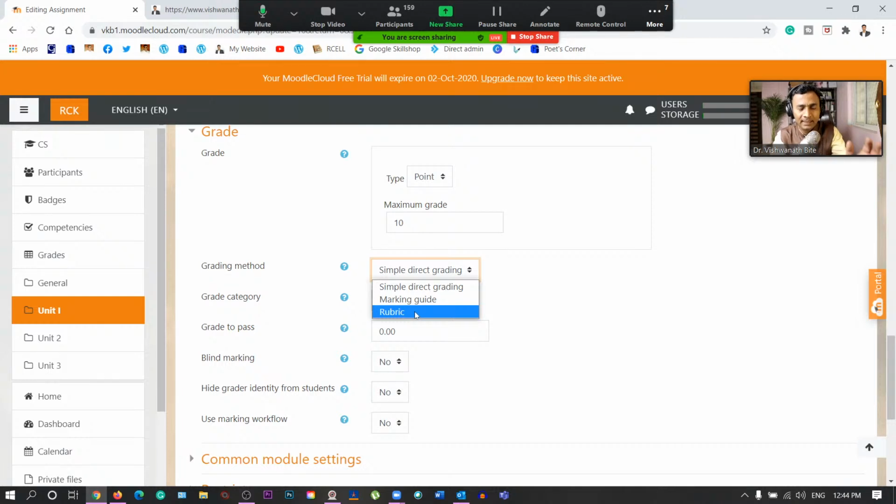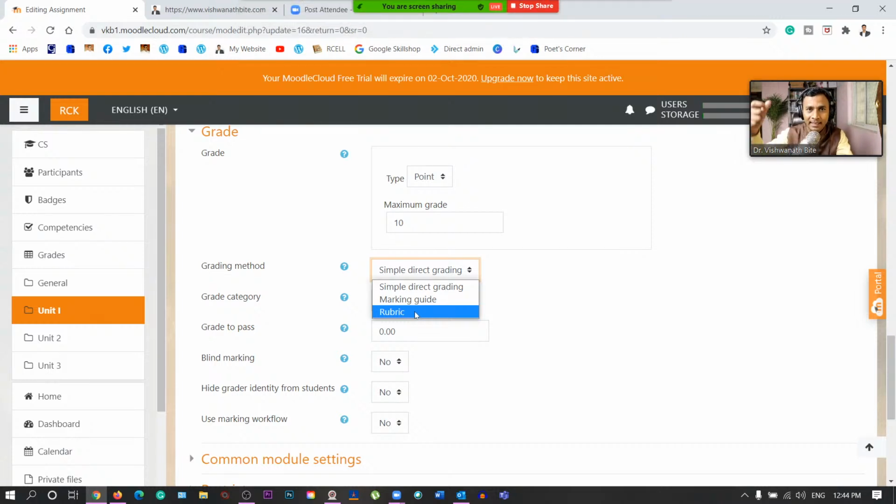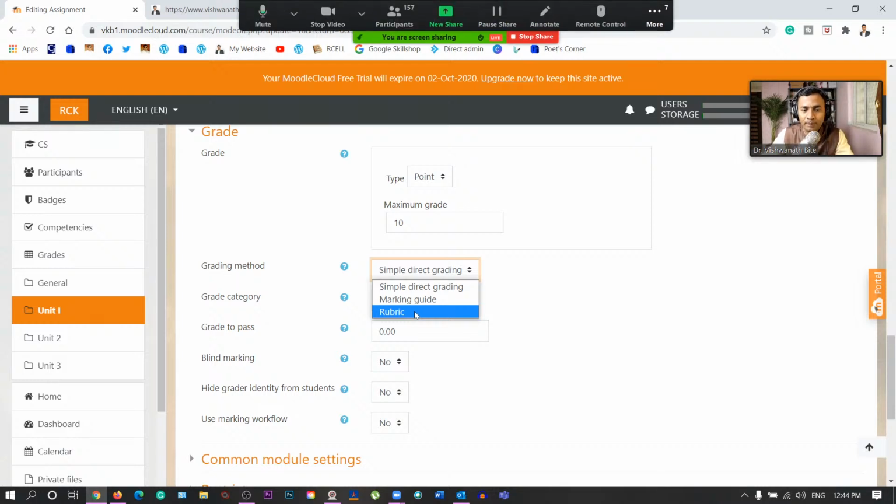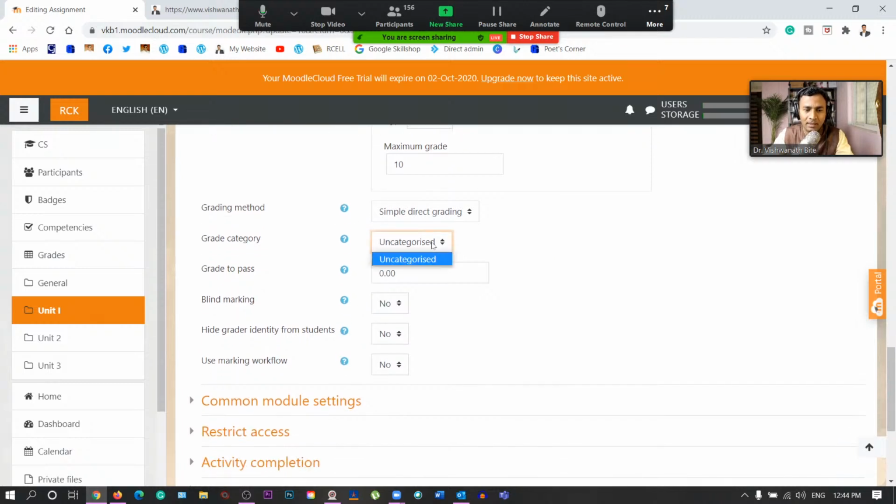A rubric basically is a set of parameters. Like when we go for some competition as a judge, they give these four or five parameters to evaluate, and a rubric is exactly creating those parameters to evaluate, so that the evaluation process becomes very easy. So marking, just give marks, or simple direct grading. I'll just click simple direct grading. We haven't yet made grading categories, that's why I'm leaving it blank.